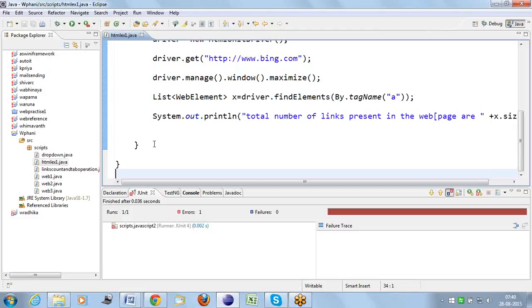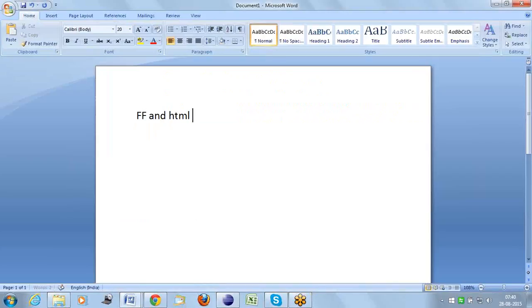So the next point over here is, how can I run this script on different browsers? Let's see how this is going to work. As I told you, by default we can run our test script only on Firefox and the HTML unit driver. But if I would like to run my test script either on a Chrome browser or an IE browser, how can I run that?